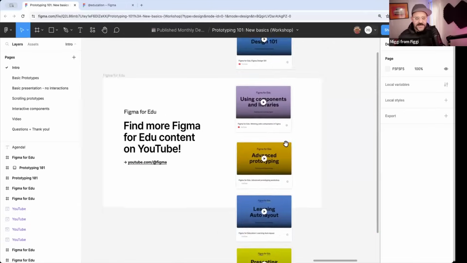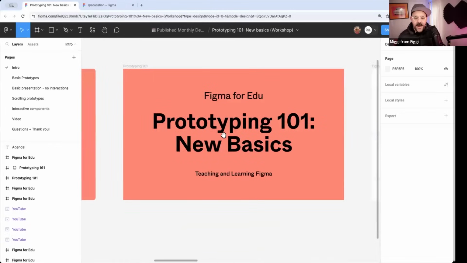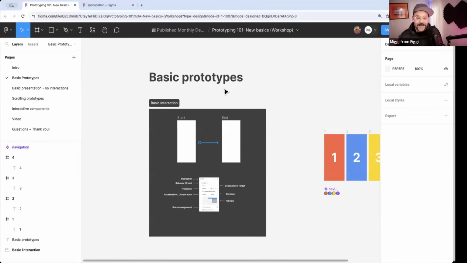All right. So this file, once again, you can copy, you can duplicate it, and you can go through the pages the same way that I am going through them as well. I'm going to click on over here on the left panel. You can see I have my pages. There's another page called Basic Prototypes, and this is where we're going to begin our lesson.